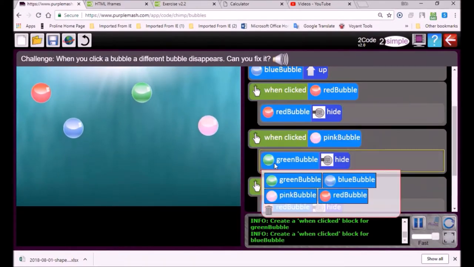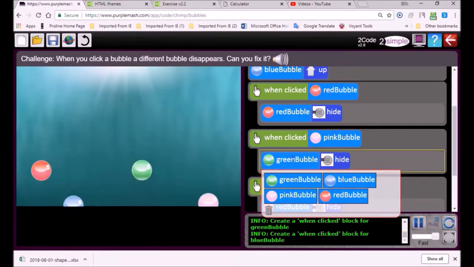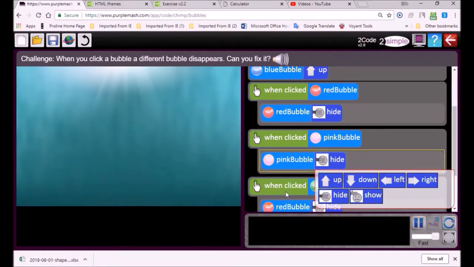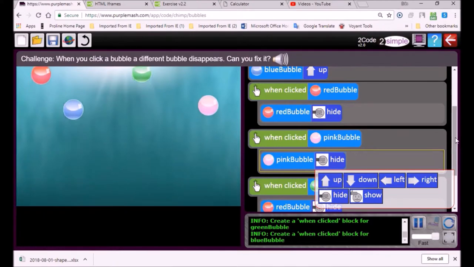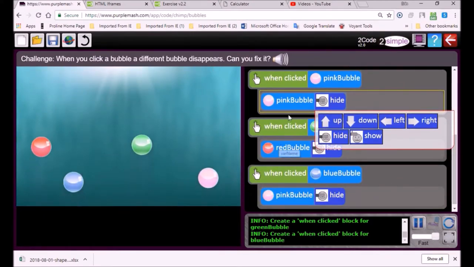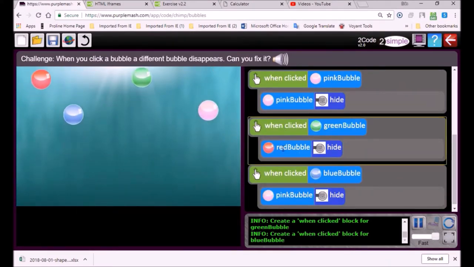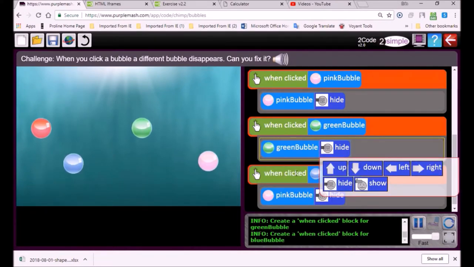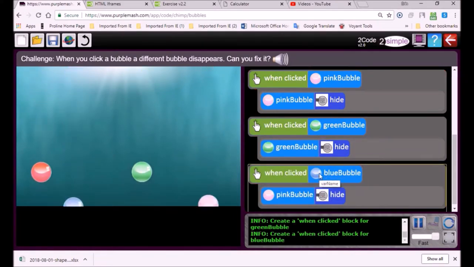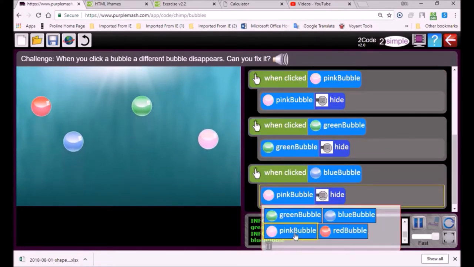Then when I click on the pink bubble, which one must disappear? Pink bubble. And you go on and you go like that. When I click on the, what's this one? The green bubble must disappear. And when I click on the blue bubble, the blue bubble must disappear.